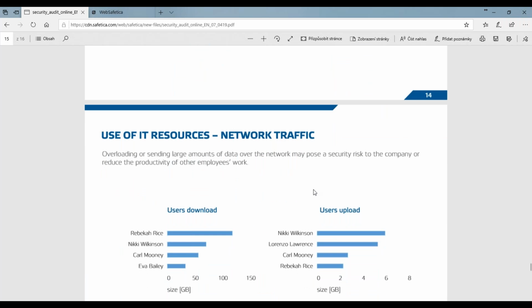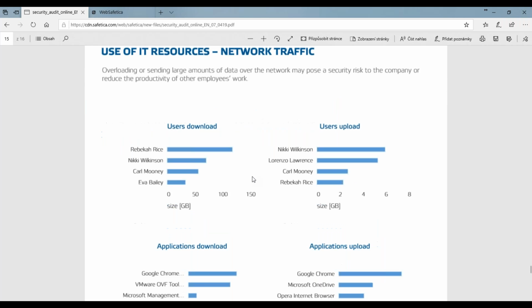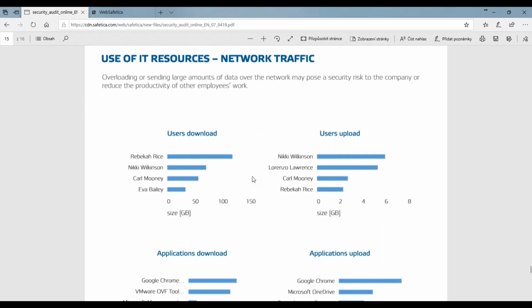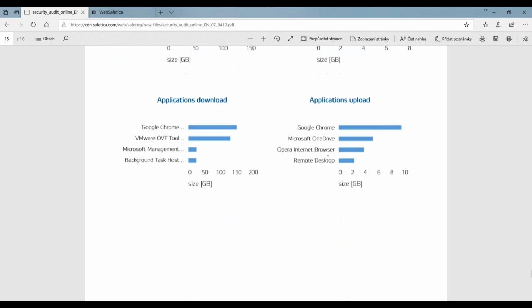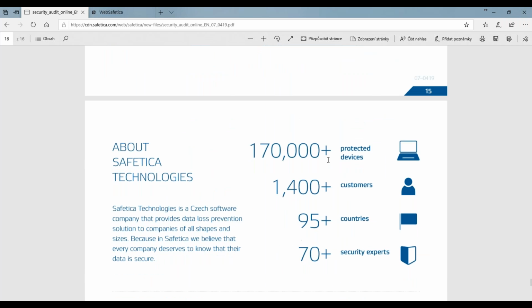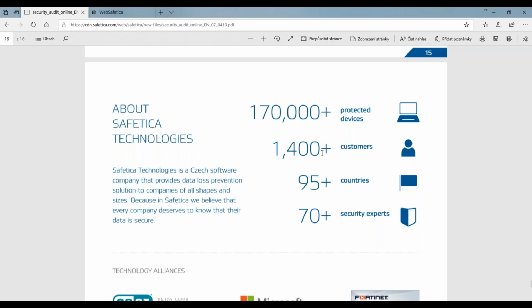Also, this is sometimes quite a popular feature if IT managers in companies have a problem with bandwidth, or people overusing the internet. So we have download, upload. What we can find interesting there are, for example, torrents. Downloading movies and doing all this nasty stuff with the company's computer. And well, this is the end of the audit.